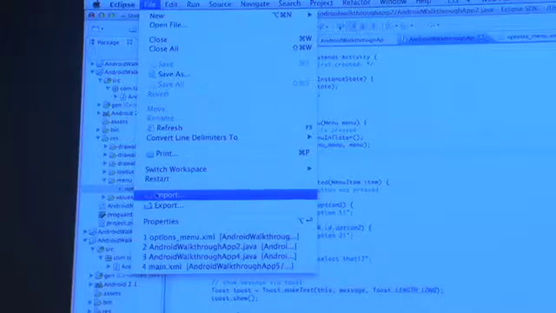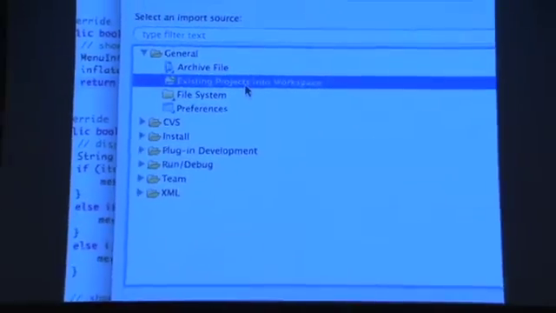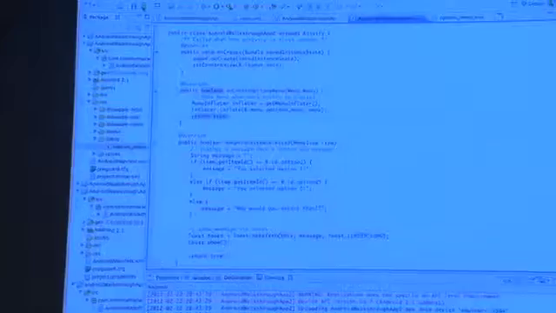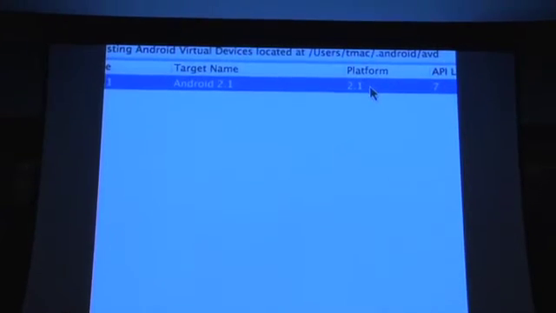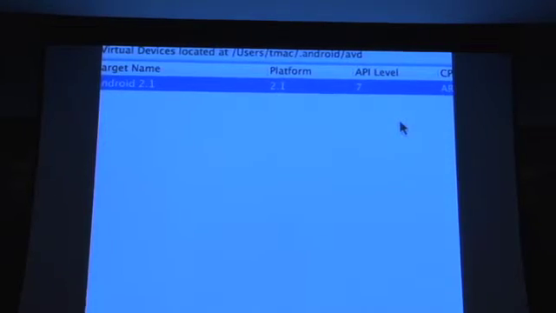OK, so I'll be posting all the source code online. To actually bring it into Eclipse, you can just go to File, Import, and then Existing Projects into Workspace. Make sure you've created an AVD, if you haven't already, for 2.1, which all of these should be targeting. So if I fire up the Android Virtual Device Manager, I just want to make sure that I have one with a target of 2.1, which is the minimum version that the spec asks you to support. So that's just the version I use for these examples.